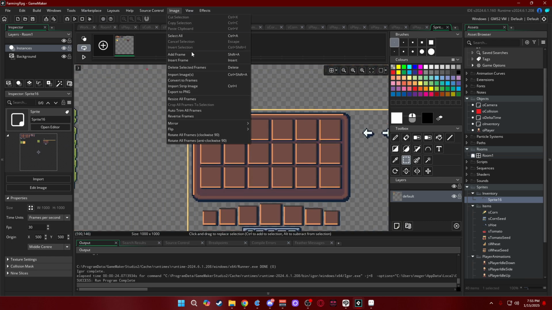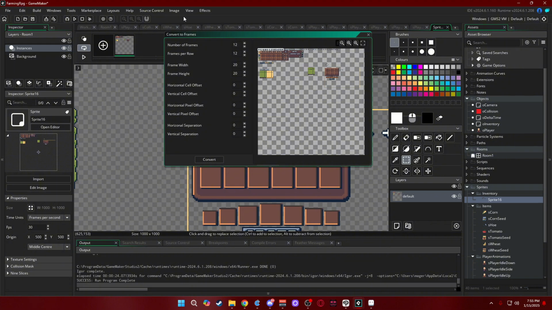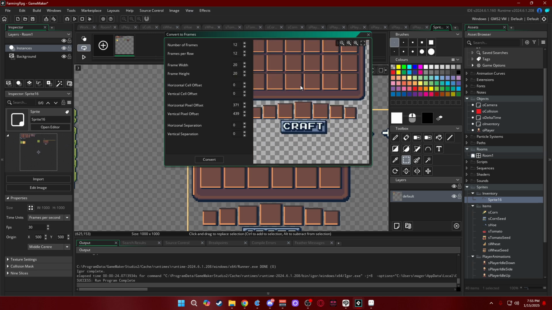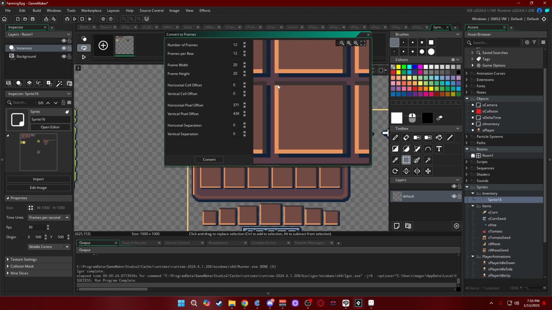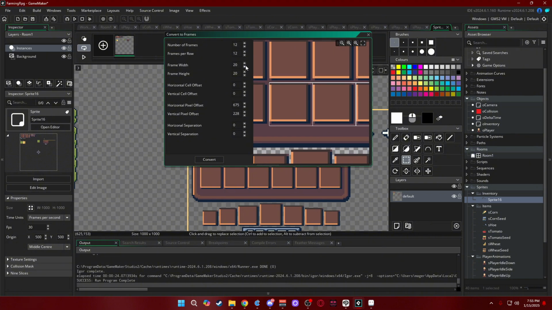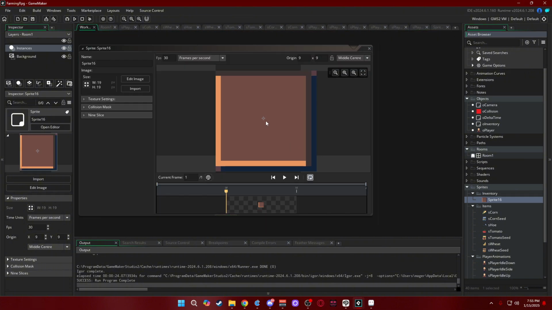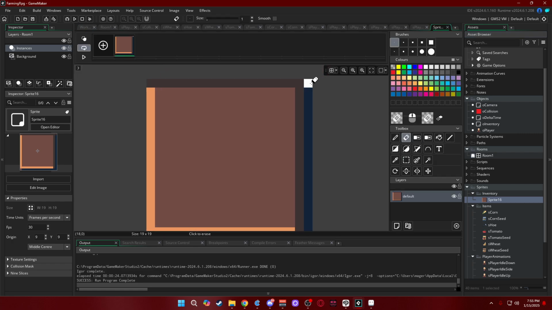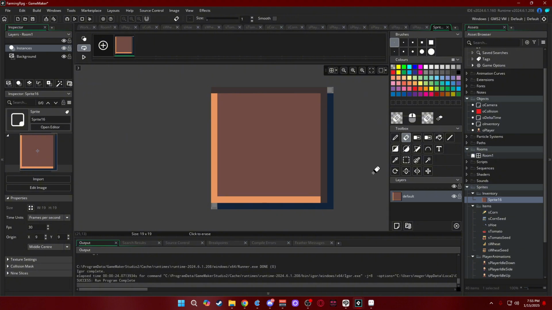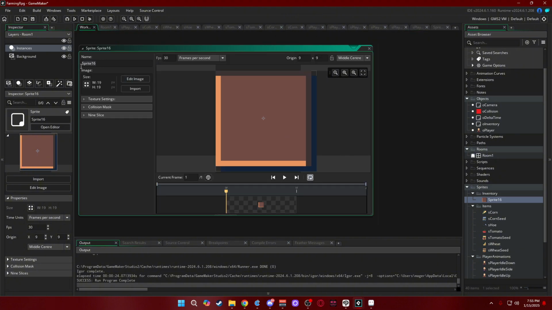So the best way I've found to get it off from this, if you go to image, convert to frames, and then this window pops up. You could zoom in by holding control and using your scroll wheel. Just select one of these things that you want. Move the width and height to match it, and we're only taking one frame, just like this. And we're gonna hit convert, just like that. Now we have our slot, and there's just a couple pixels I need to remove, just like that. And we're gonna rename this to S inventory slot.